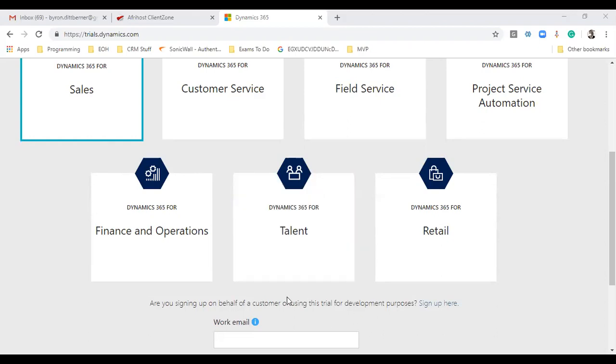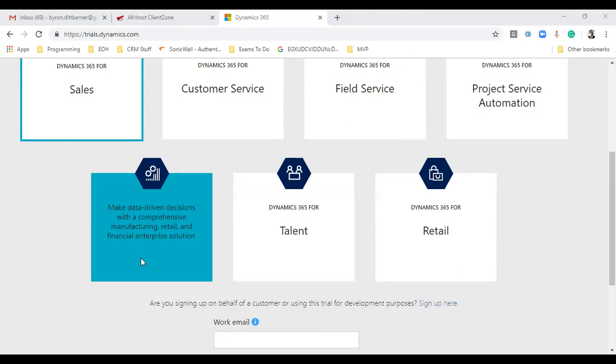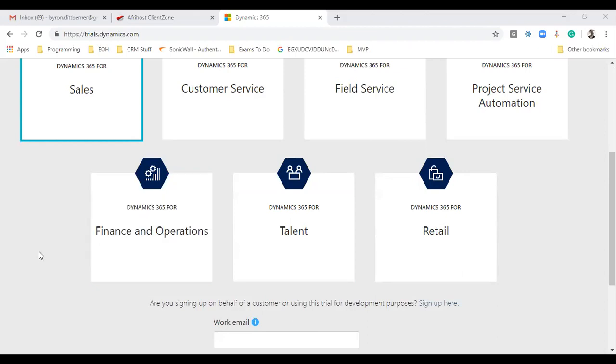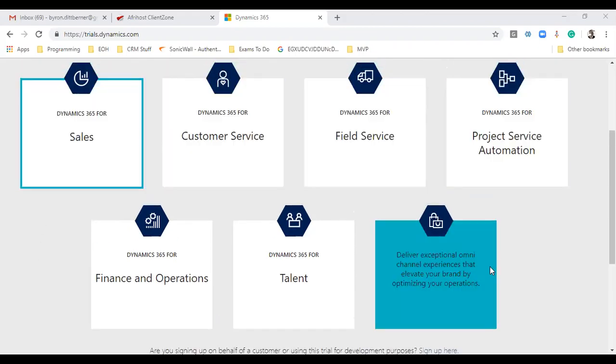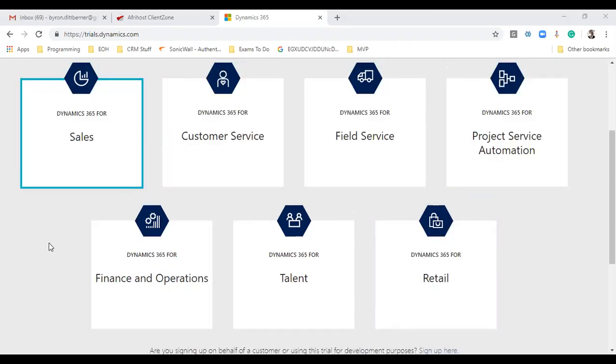So Dynamics 365 for Talent is mainly for people in HR and recruiting and so forth. Then Finance and Operations, formerly known as AX, is where you do all your finance and operations. So that's what that application is. The nice thing about it is all these applications are individual, but they all exist in one ecosystem. So they all talk to each other and coexist in one environment.